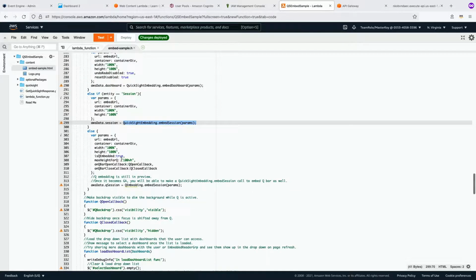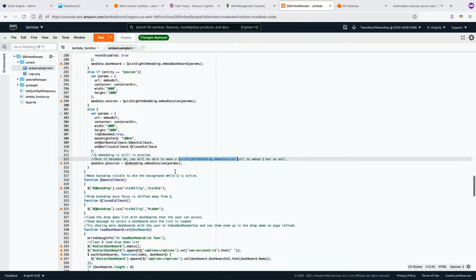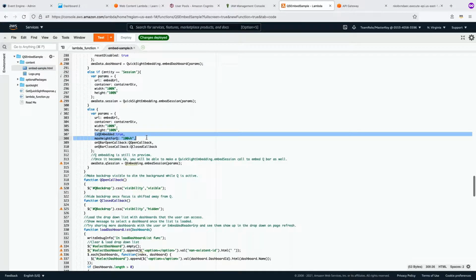And if it's Q, then for right now, I'm calling a variant instead of QuickSight embedding. I just have it named as Q embedding, and that's what I'm calling. But once it becomes GA, the call that you'll make here would be QuickSight embedding dot embed session itself with the Q URL.